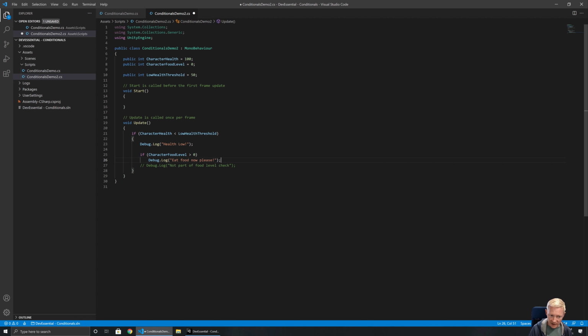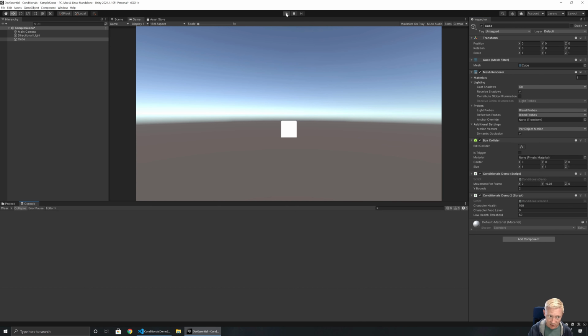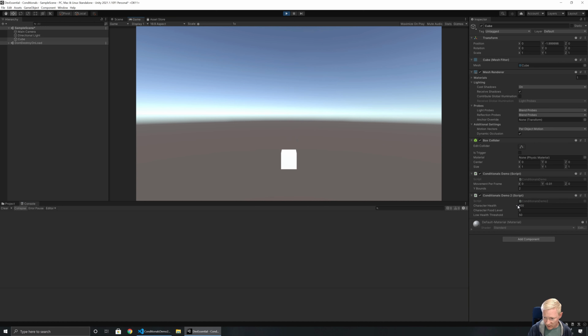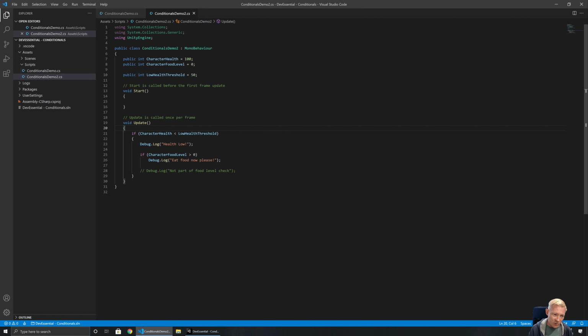So I'm going to comment that out for now, so it's not too spammy. So let's check and see. If we run this, I'm going to bring up the console so we can see the messages. So I've got my character health. If I bring my character health down, so I can just slowly lower it, I'm getting these health low messages, but I don't get the food ones until now I've got food there. So that's cool.